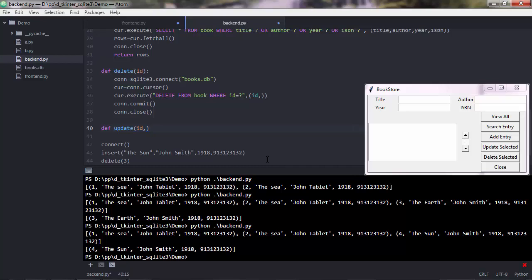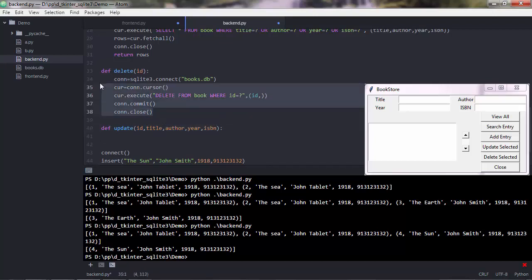So let's say the user wanted to change the title from the sun to the moon, and you'd get that title. So the title will be in the entry box and pass it here. Same for author, year, and ISBN. Alright, and then you'd want to update your table, so update table with these new values where ID is equal to this. First of all though, we need to get all these rows.